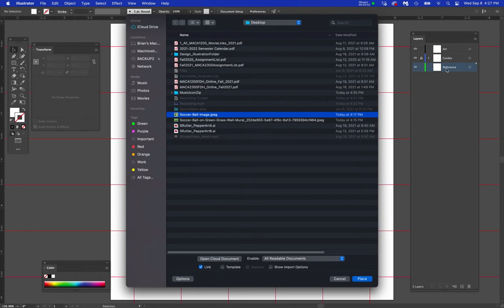Okay, I'm going to delete the reference layer before I submit it to the professor. The professor doesn't need my reference layer. So I'm going to hit place now.